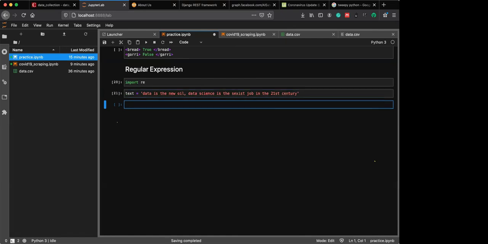So let's say we are trying to look for a match for data here. The library provides a method called search, so we can search for what we need. Let's just say results equals re.search, right?